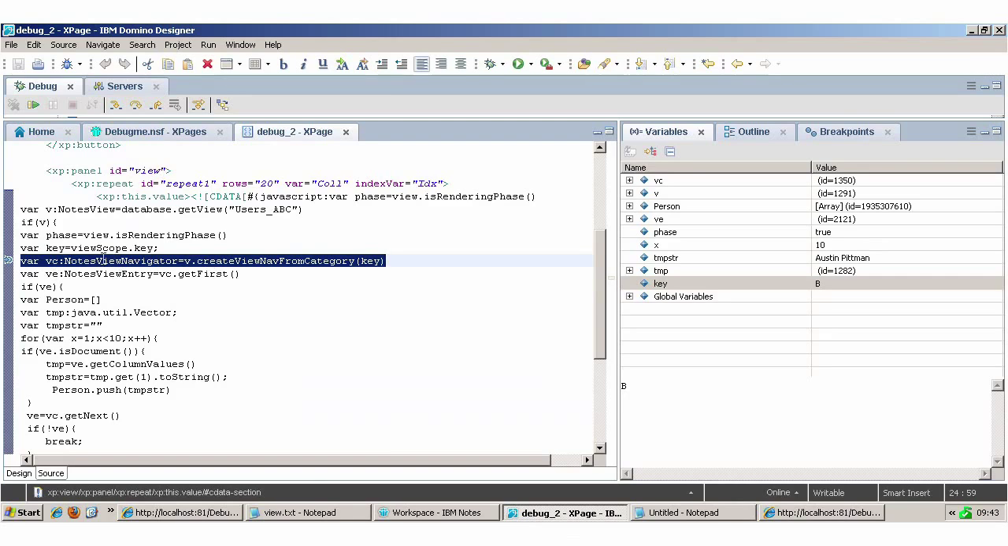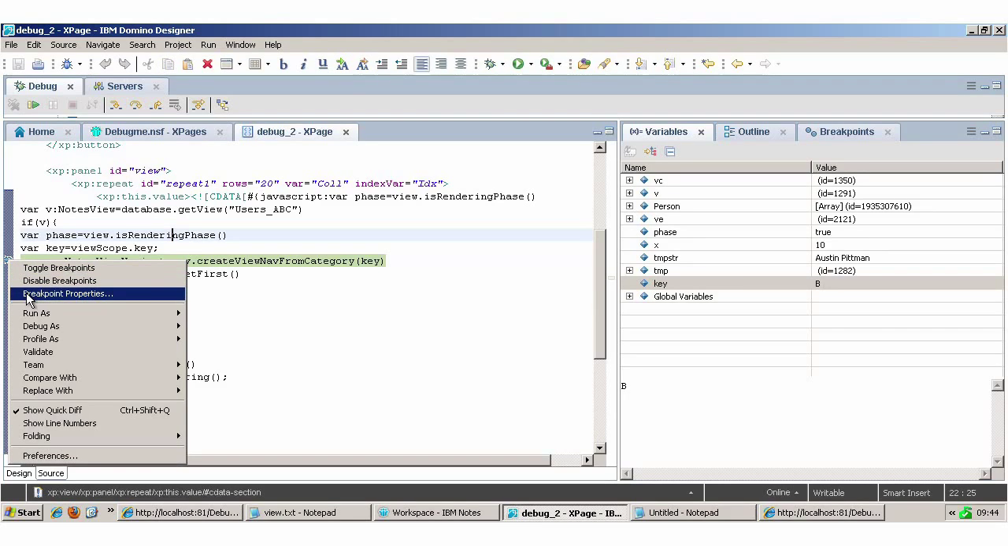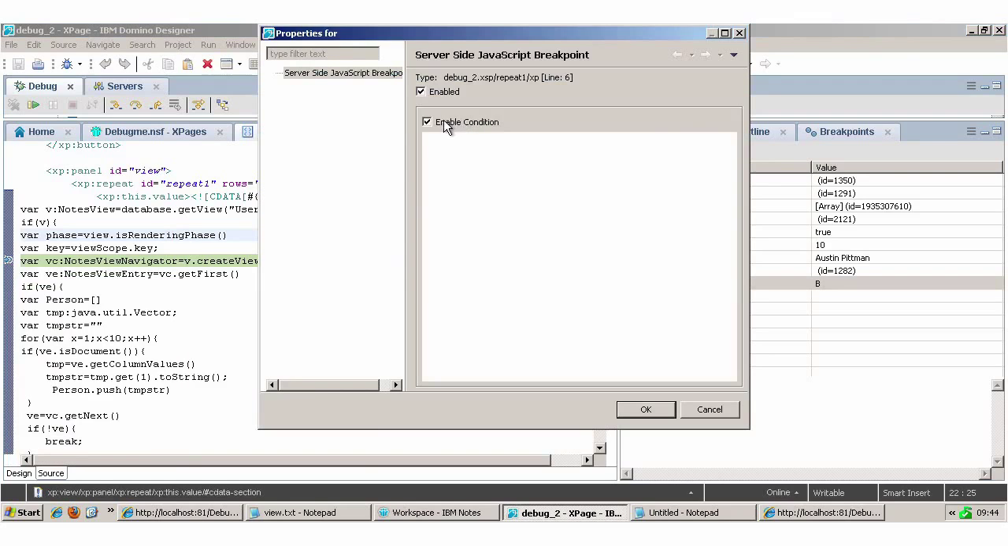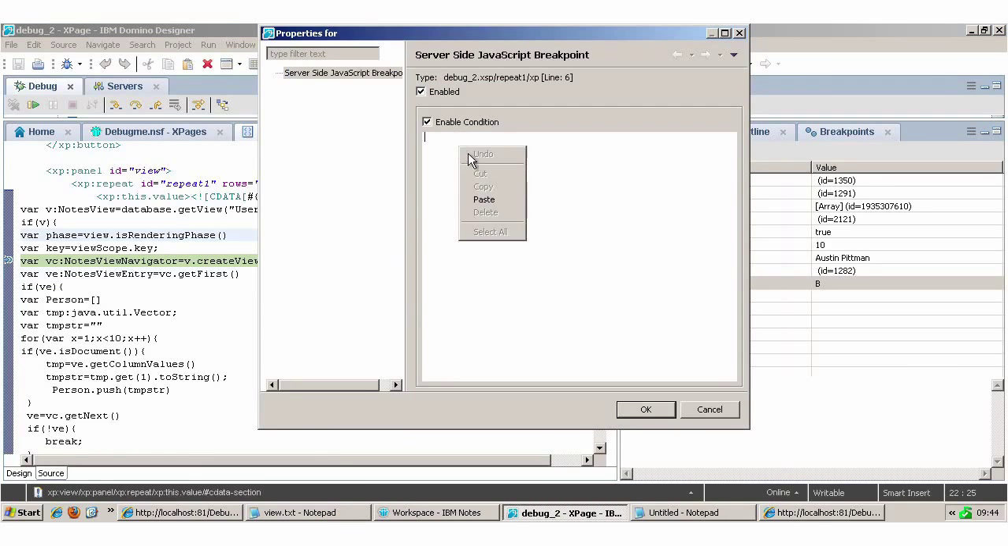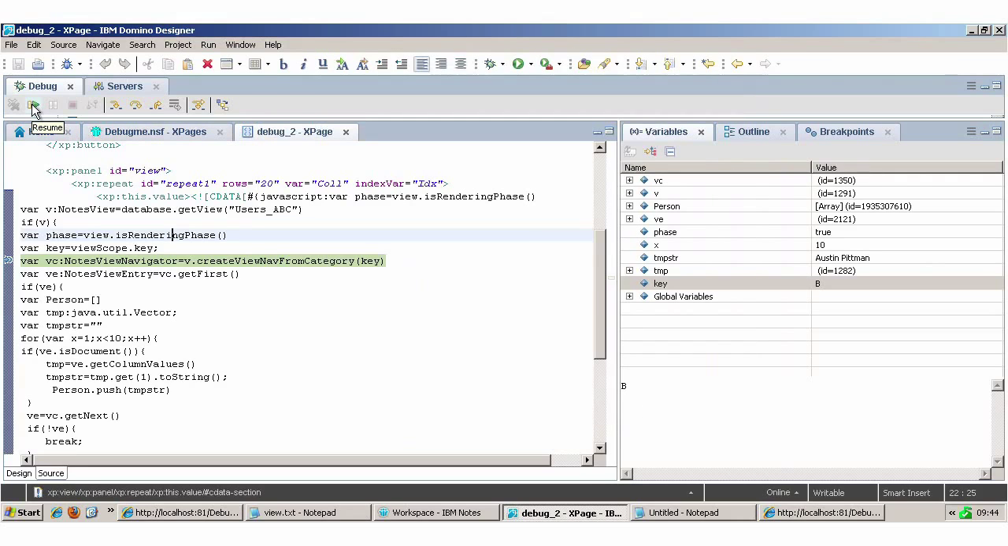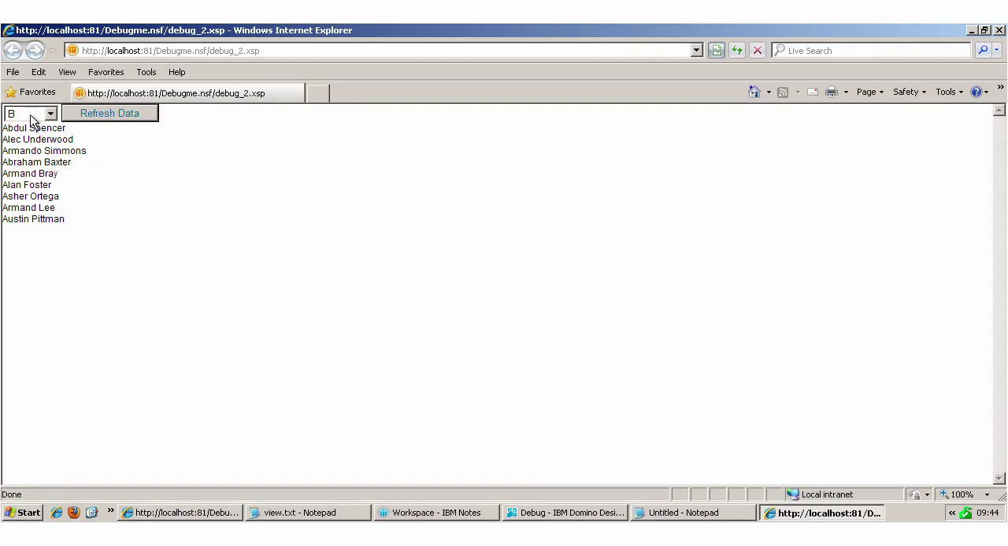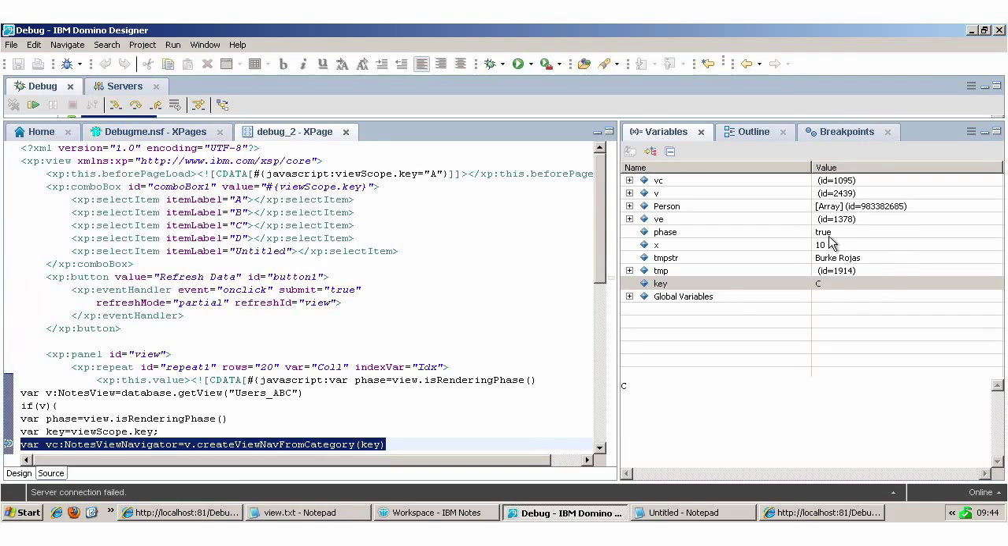It's kind of awkward to do debugging in two steps. So then we have a great little feature in the SSJS Debugger. If you right click on the breakpoint, you select breakpoint properties, then you have enable condition. So I paste this code in, because I don't want the breakpoint to be activated until view.isRenderingPhase equals true. So if I press resume, I go into my XPage, I change to C, I press refresh, and I get back, and now it says C, and it says true.